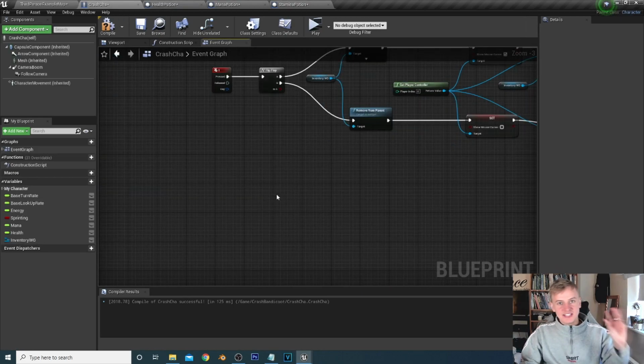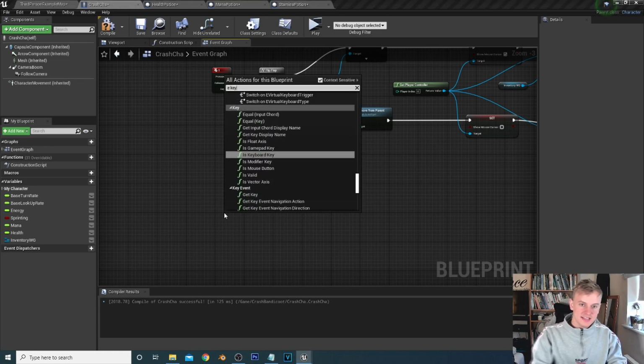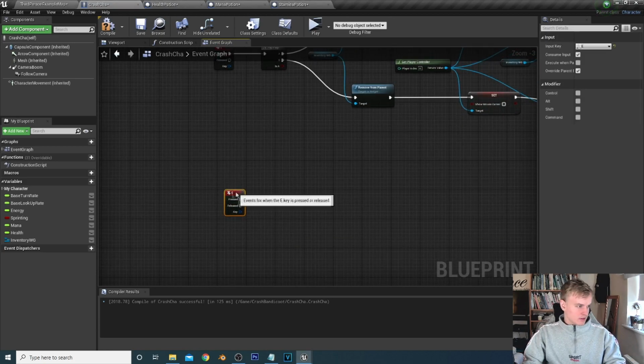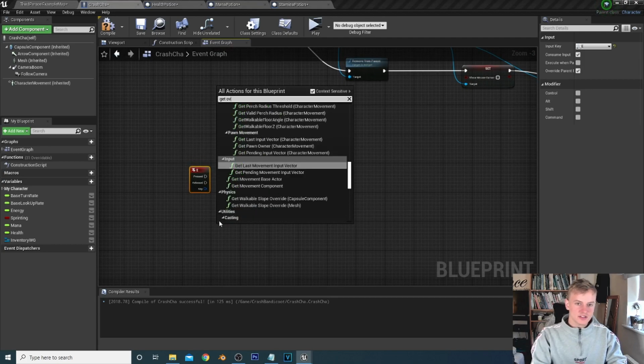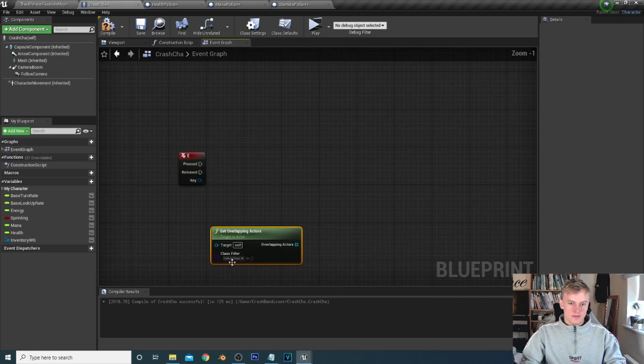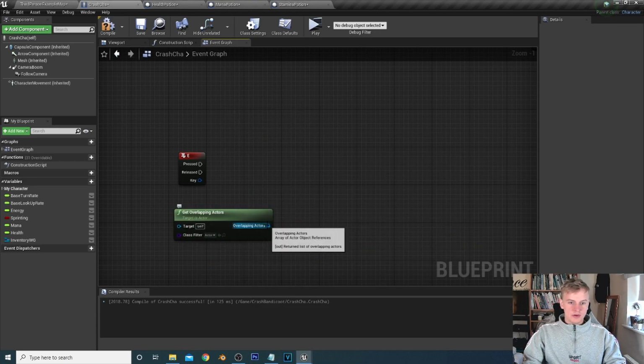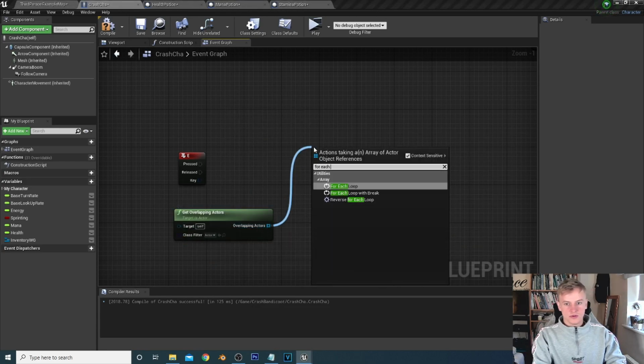Now we're going to be able to interact with these different consumables because they've got this event interface. So what we're going to do is I'm going to type in E key, because I want this to be my key where I'll interact with an object. Yours can be anything you want. And we're going to right click, get overlapping actors. Type in actor, and then we're going to pull off this array and do for each loop.